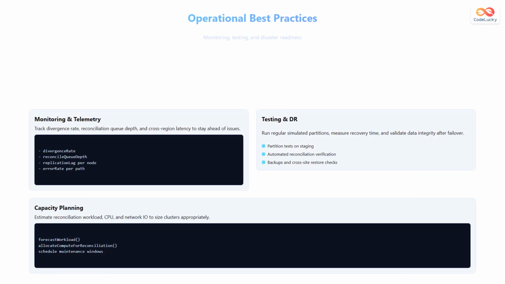Successfully operating a multi-primary system requires strong monitoring. Track the divergence rate, which measures how often nodes disagree, and reconciliation queue depth, which shows how many pending updates are waiting to be processed. Monitor replication lag per node to catch slow or stuck replicas. Monitor error rates per data path to identify problematic areas. For disaster recovery, run regular tests simulating network partitions to measure how long recovery takes. Validate data integrity after failovers. Perform capacity planning to estimate the computational and network resources needed for reconciliation workloads. These practices help you stay ahead of problems before they impact users.